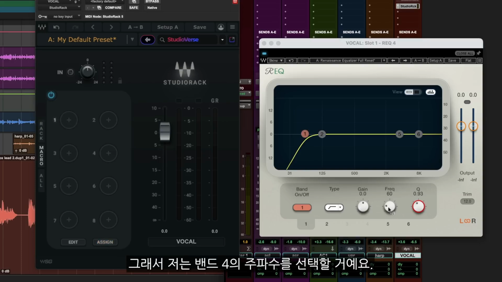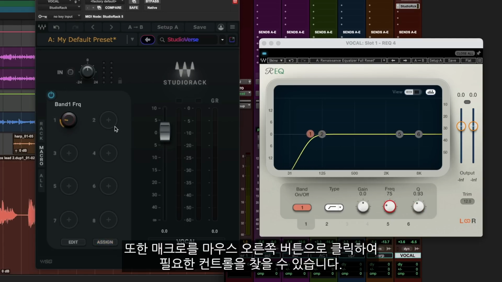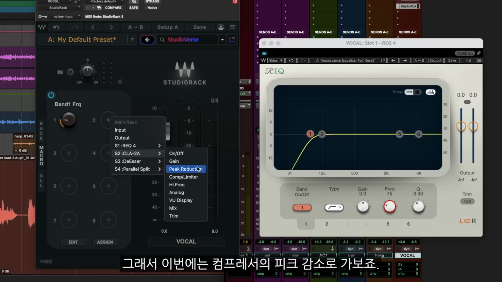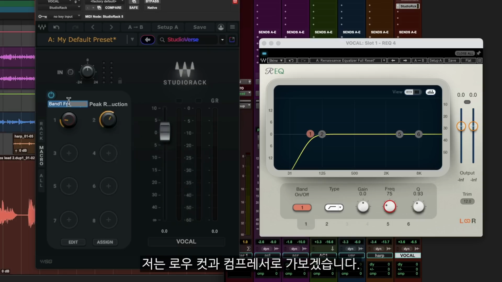So I'm going to go for frequency on band 4. And you can see that now has full control over that. You can also right click on a macro and find the control that you need there. So let's go for peak reduction on the compressor. And we really should be naming these as we go along. I'm going to go for low cut and comp.